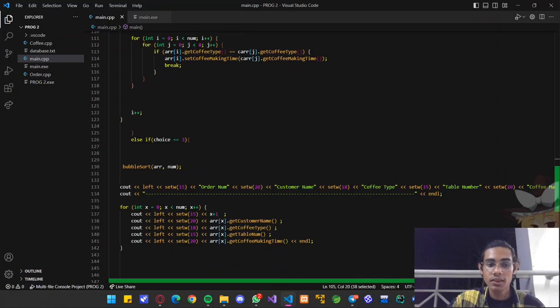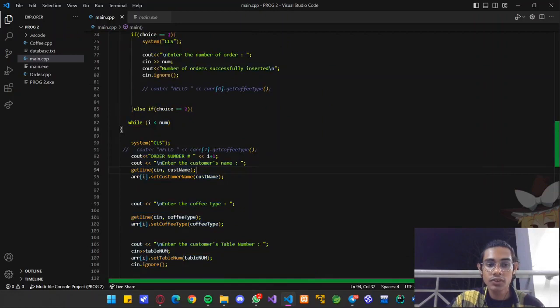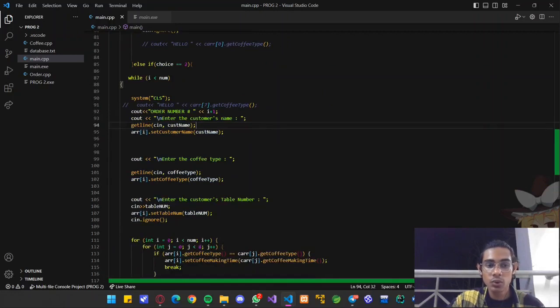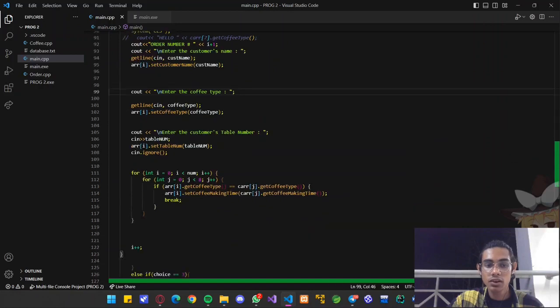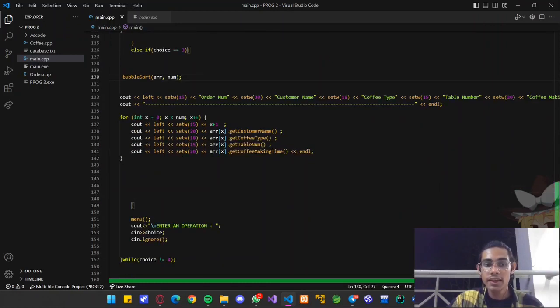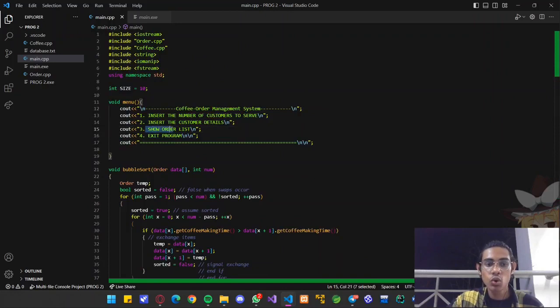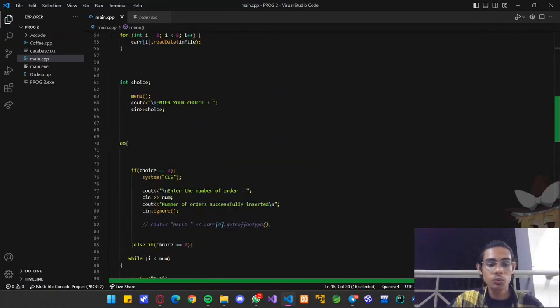And then these orders, after taking this data, we will use setters, and we set the values, and after that we use bubble sort to arrange these orders in ascending order. And if the user enters 3, which means show order list, the order list will be shown.